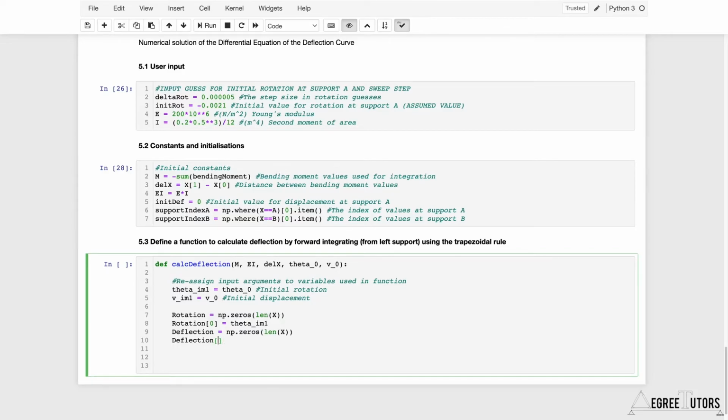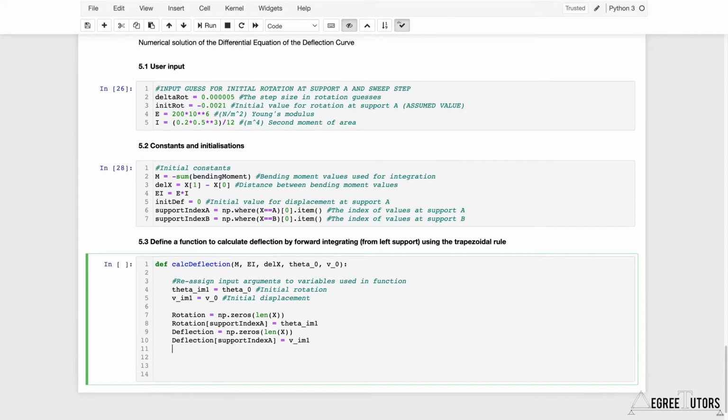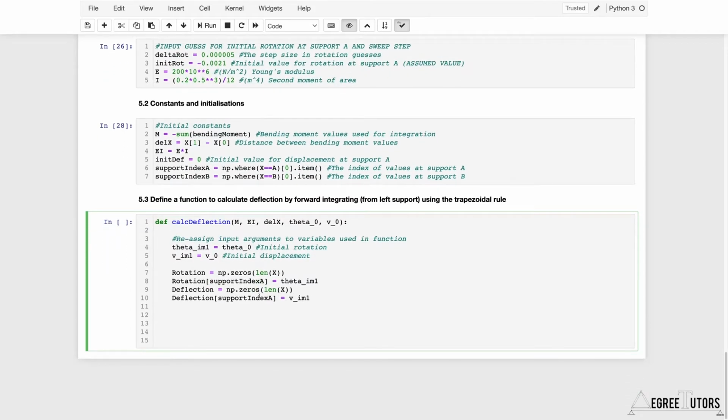We're saying deflection at, don't forget to fix this. That would lead to headaches down the road. That should be support index A. Now we're saying the value within the deflection array at support index A is going to equal whatever the initial value was that was passed in. Let's say V I minus 1. Excellent.